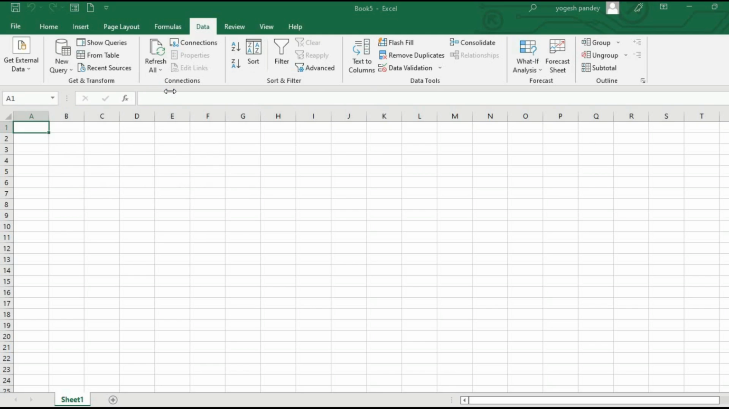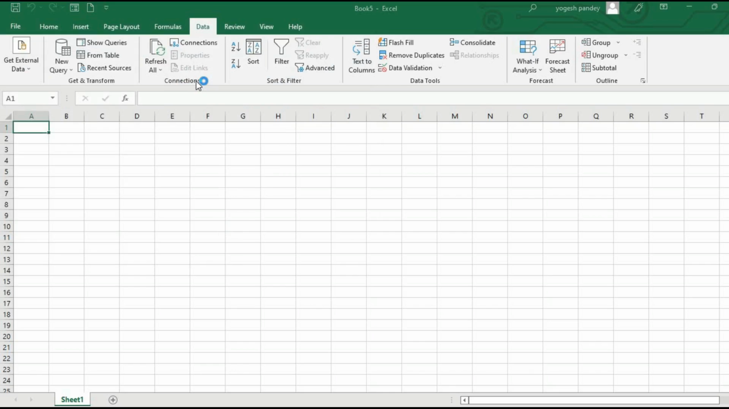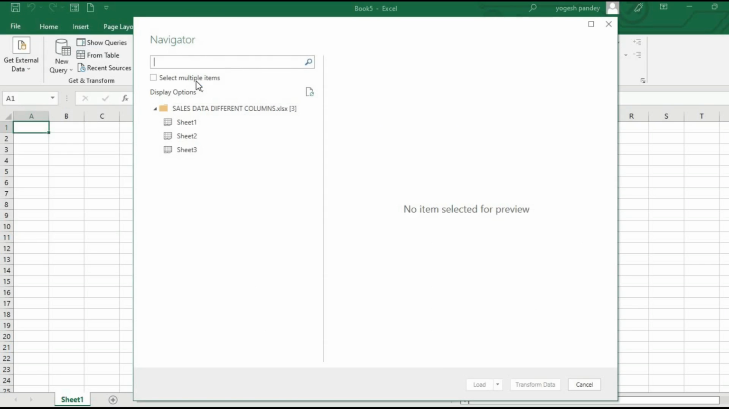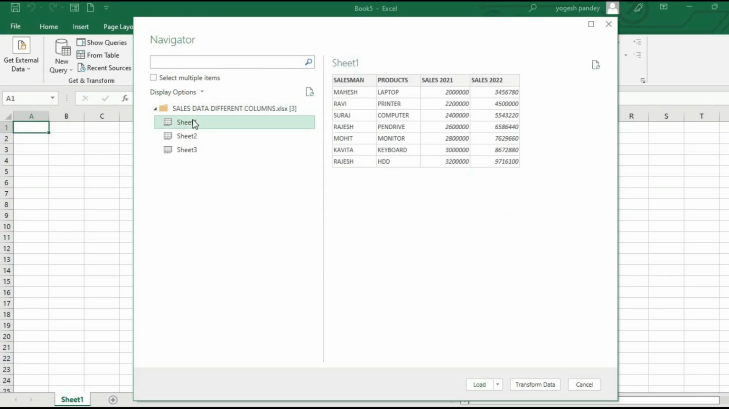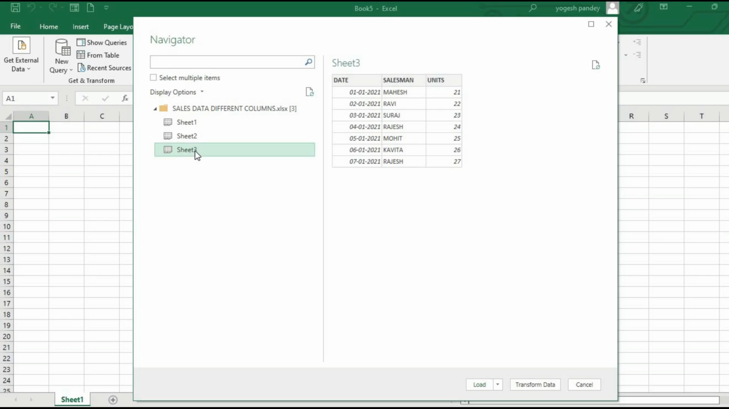We have to find the position of that file. Our file is in a folder called Sales Data. We have already made a Sales Data file with different sheets. So I just click over this, and it will show me the 3 sheets in that file. The first one is this, the second one is this, and the third one is this, and they have different data.